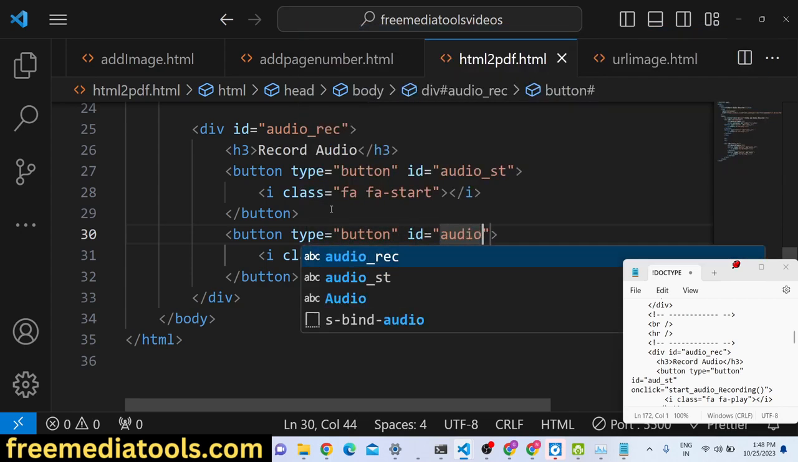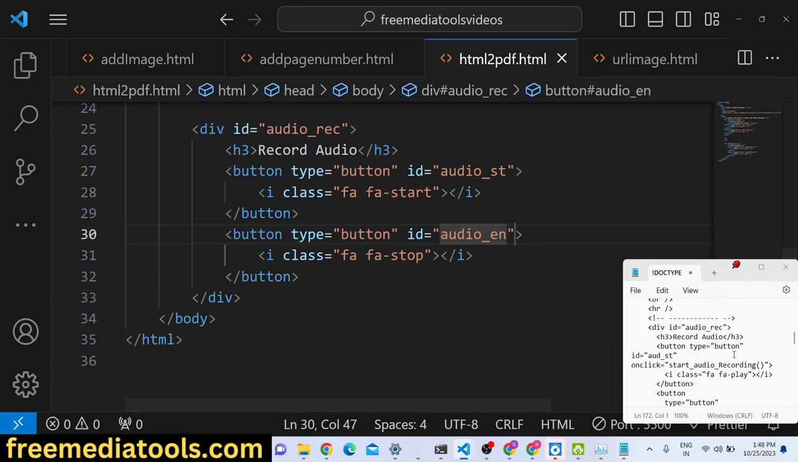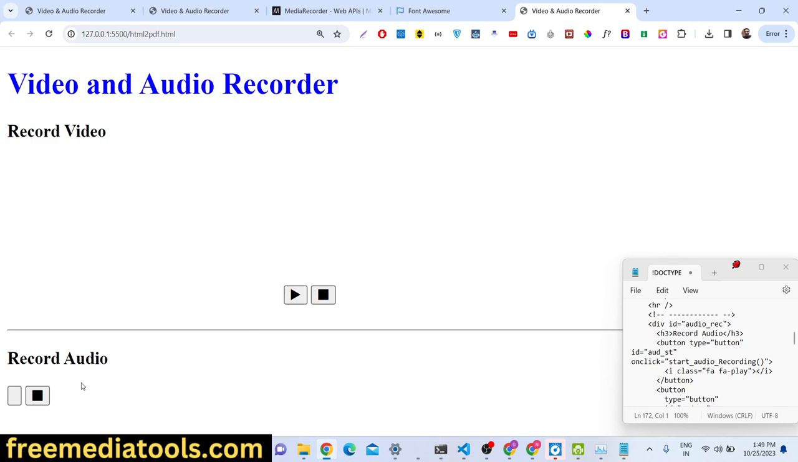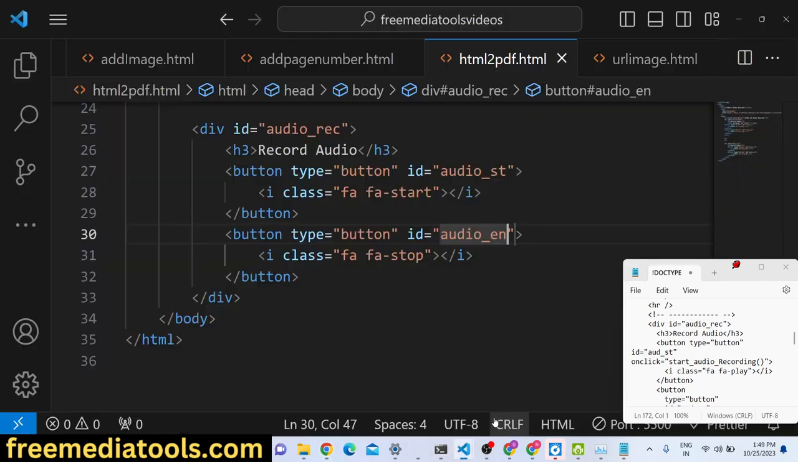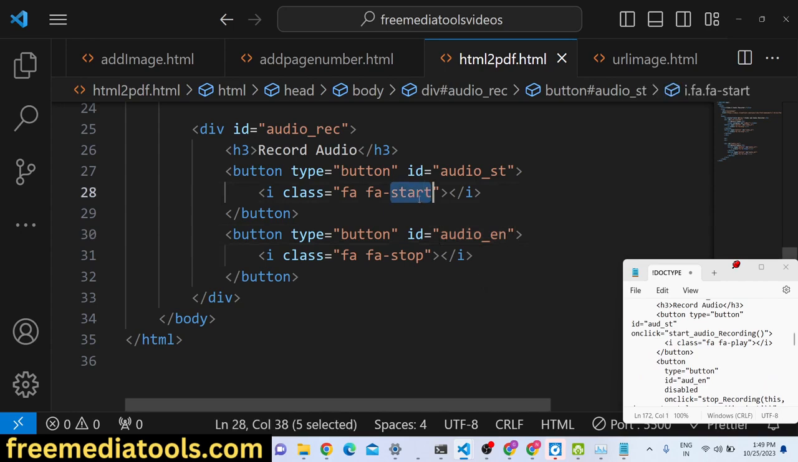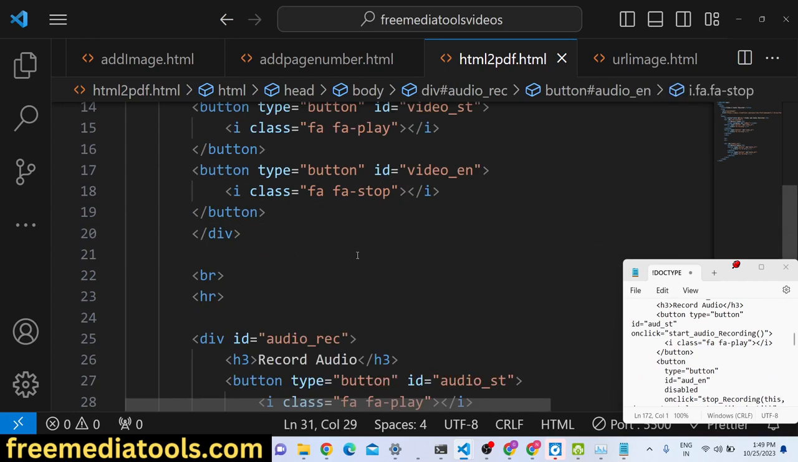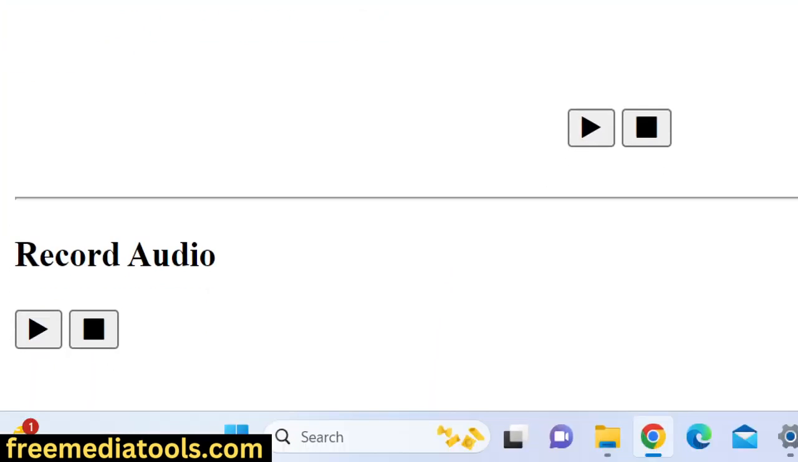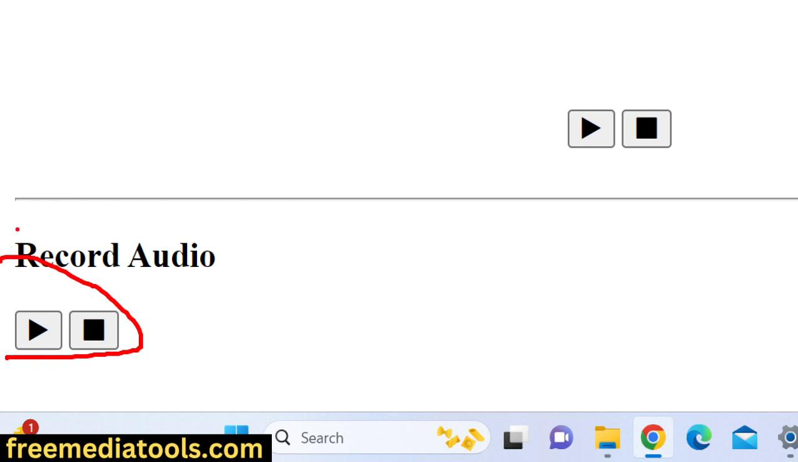ID will be audio end. So you will see we have the second one. For this one will be FA start. Sorry, FA play, sorry, not start. Yeah. So if you see, guys, we have the second section here, which is for record audio.